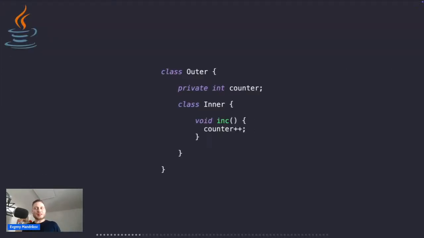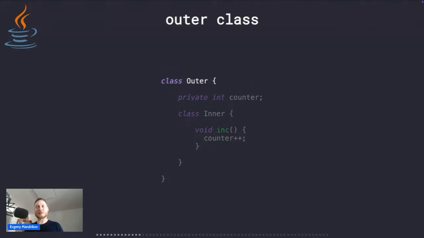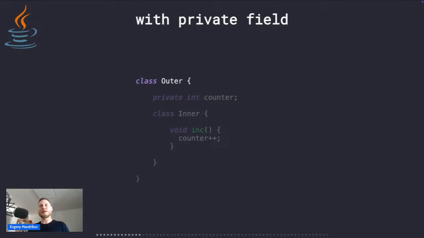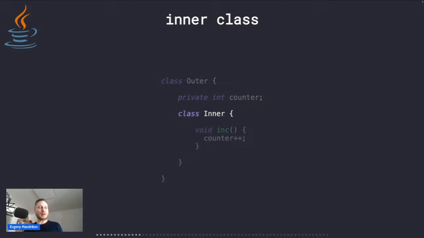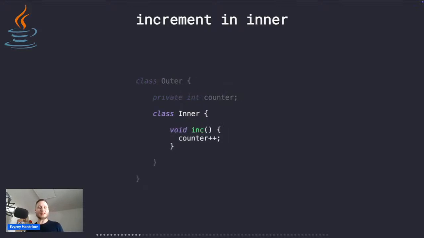Let's move on. Let's take a little bit harder example. So here is a Java code. What do we have here? We have an outer class. In this outer class, we have a private field, private int counter, and we have an inner class. And this inner class has a method that performs an increment of counter.